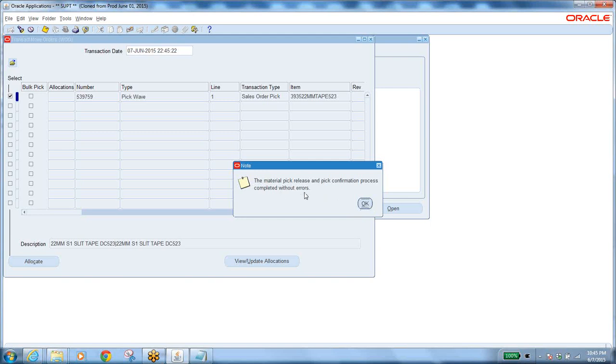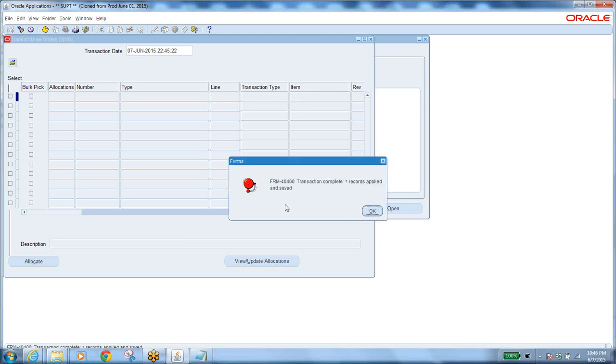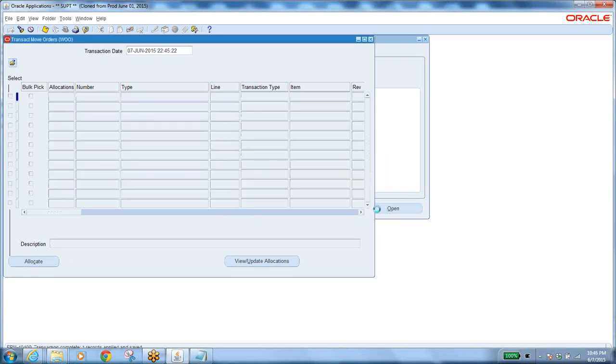Okay. See, it is done. Material pick release and pick confirmation process completed without error. When you allocated, everything is allocated, reserved, reservation is done, and after that the process is done. Transaction complete, records applied.